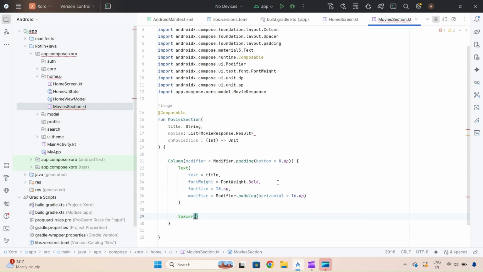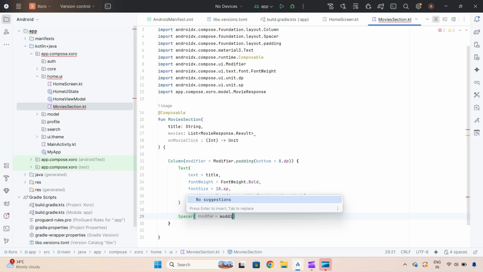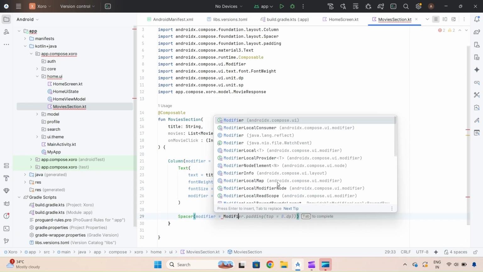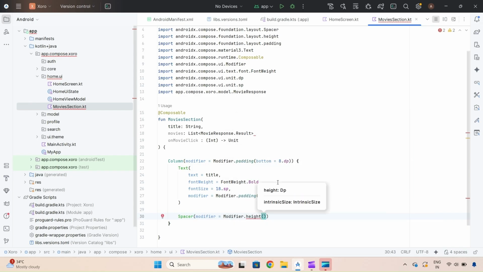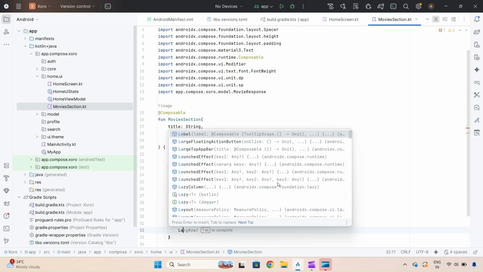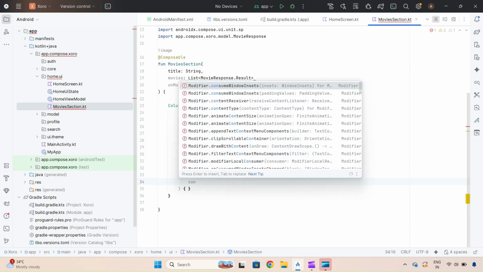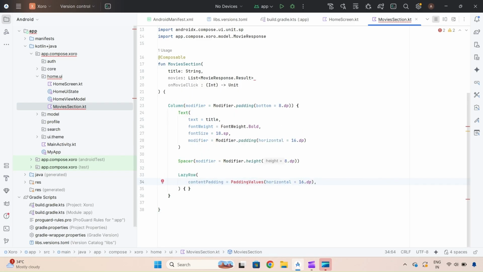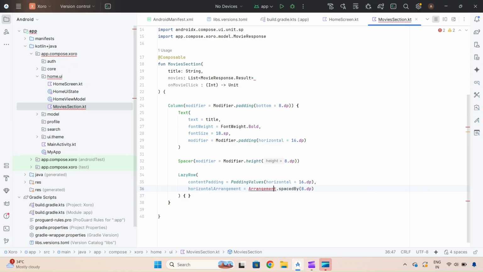After the title, we'll add a small spacer. This simply creates some vertical space between the title and the movie list. Now comes the most important part. We'll use a LazyRow. Just like LazyColumn, it only composes the visible items on the screen. We'll also add horizontal padding to the LazyRow. This prevents the first and last movie cards from touching the screen edges.